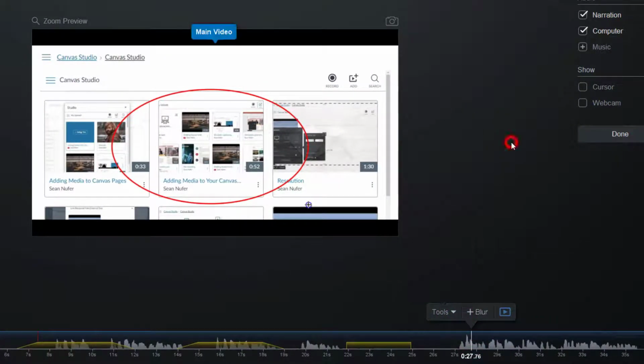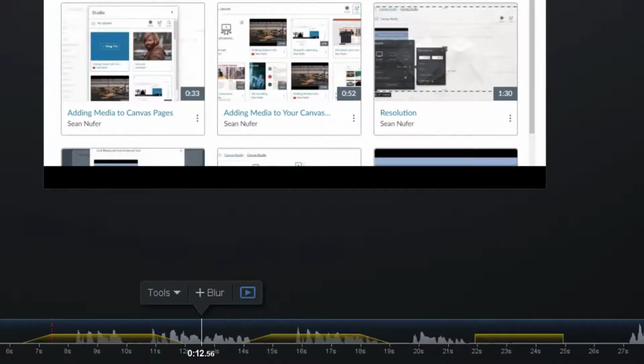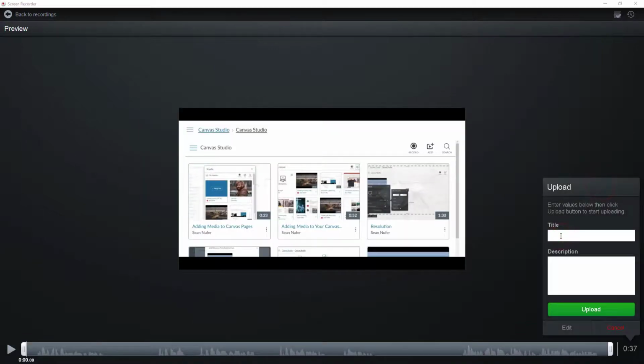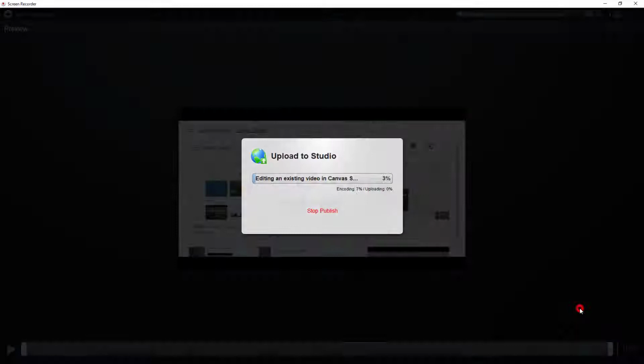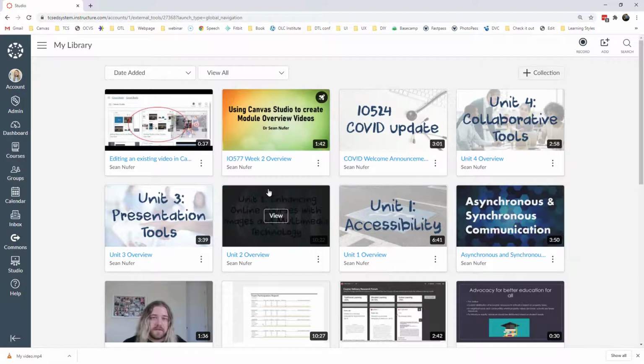You'll notice that one thing that you can't change is if you recorded your webcam or if you did a screenshot and you have your cursor on there, you can't hide the cursor or the webcam because you're not editing the original video. The only things you can edit are copying things, cutting things out, overlaying things, maybe changing the speed and the volume. You can put narration in if you wanted to. You can change the canvas size. But when you've made those changes that you want, then you can click done, add the title, and then click upload. And that's one way that you can edit a video that you've already created in Studio.